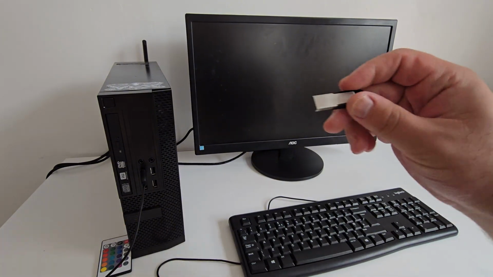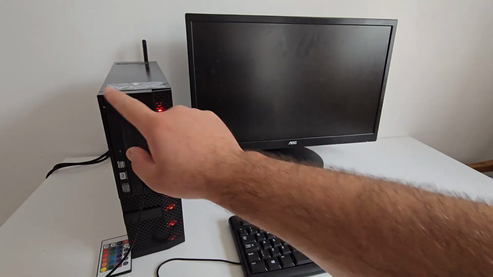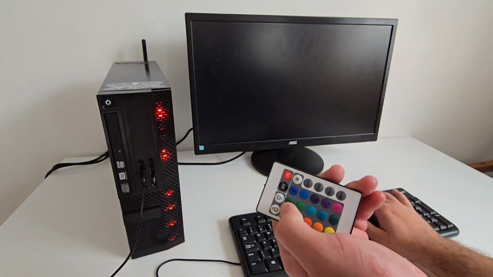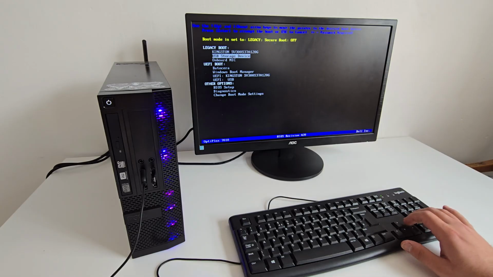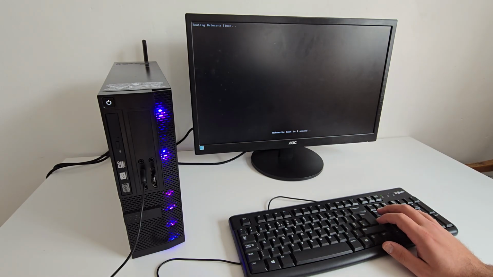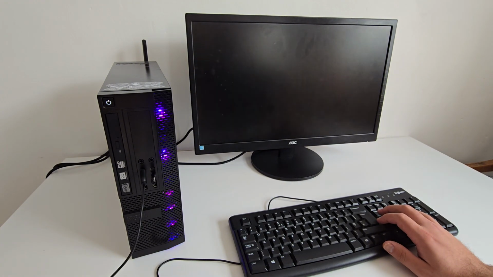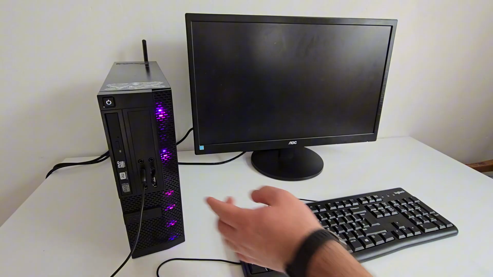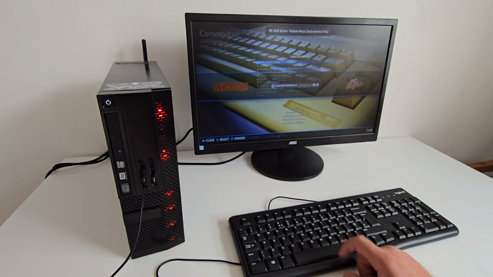Now let's go ahead and boot from our USB. With the keyboard and thumb drive plugged into the OptiPlex, power it on and repeatedly press the F12 key. That will bring up the boot menu on most Dell systems. From here, just select your USB drive and Batocera will start loading. The first boot might take a minute or two while everything sets up, but once it's done, you'll land right into the Batocera interface, ready to go.